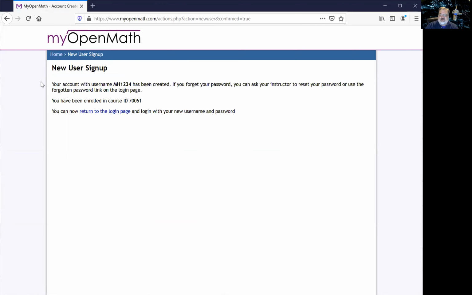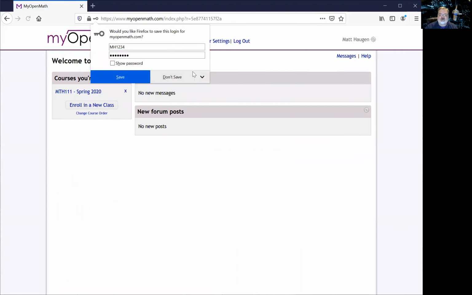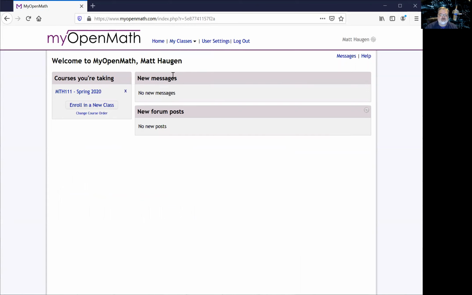And then it'll say, yay, your account with that username has been created. If you forget this password, it reminds you to email us and we can fix it. It says, hey, you've enrolled in this particular course. Awesome. And we can go and return to the login. So now you can put that username that you created and your password and log into your page. You can go ahead and save this one. This is the login that you'll usually use.